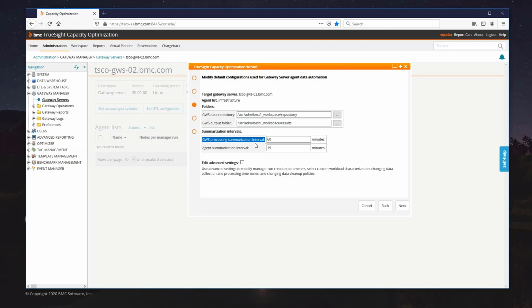First, the GWS, or Gateway Server, processing summarization interval, determines the summarization of the data in the TSCO database. So this is the granularity of the data processing done by the nightly manager run where the viz file is created, and will be the granularity of the data at the detail level when the data is imported into TSCO.